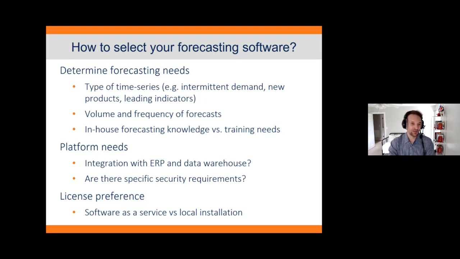And then how often you need to do this forecast and the volume of it. That really has a big impact on how capable the algorithms have to be. Is this only one time a month, 10 time series, or is it hundreds, millions of forecasts every day? And also, what is available in-house? Do you have experts? Do you have data scientists that are able to develop even their own algorithms?